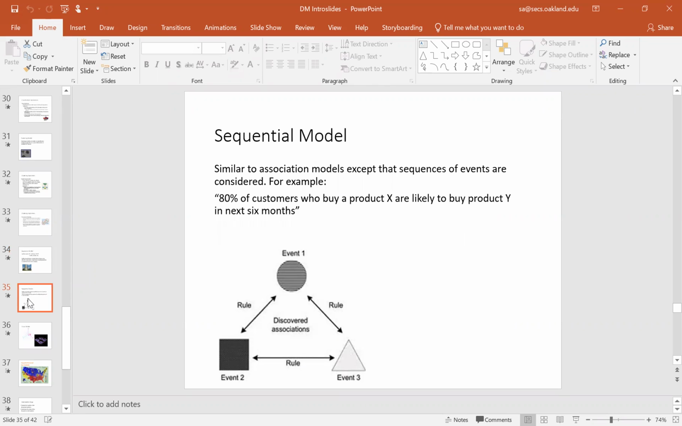A sequential model is a little manipulation of an association model, you can say. It basically says that if a certain event has taken place, then the chance that something else will take place in the near future is predicted by the sequence model. For example, if you bought tickets for the airline, chances are you are likely to look for a hotel and car rental and things like that. So that's basically a sequential model.